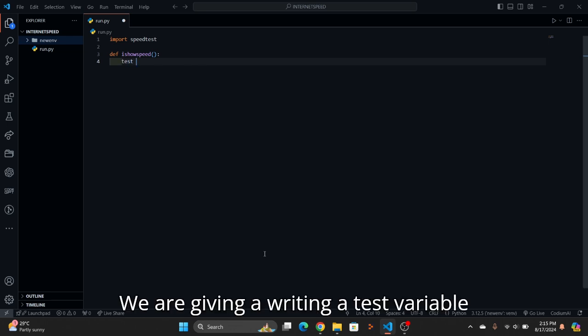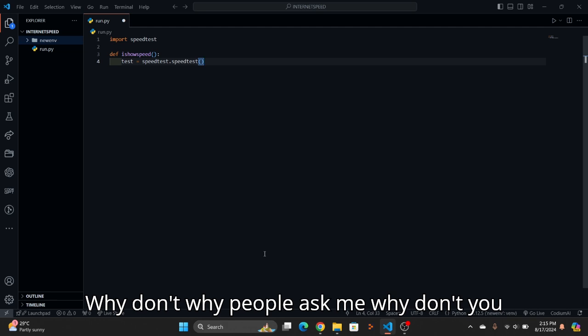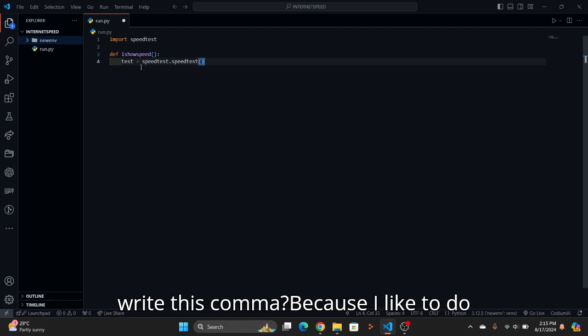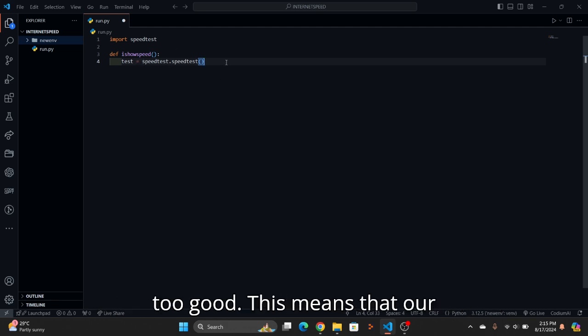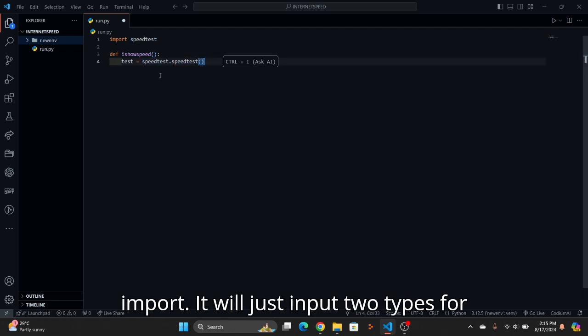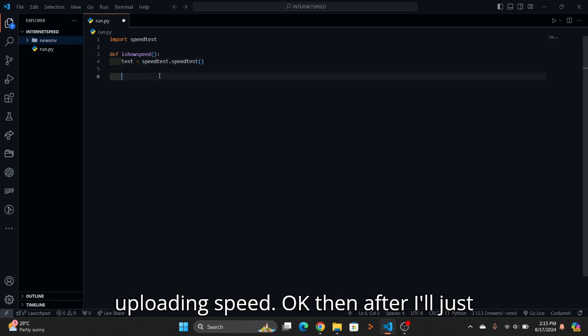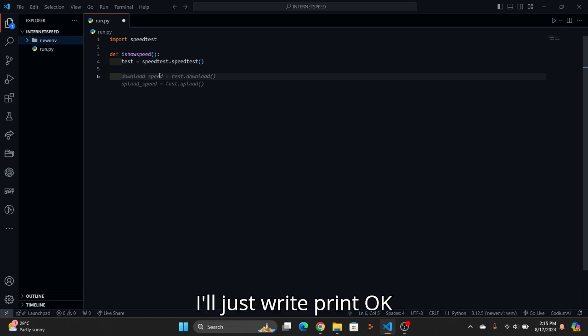We are writing a test variable, test dot speed. People ask me why I don't write this comma, because I like to do this type of variable step. This means our test variable contains the speedtest import. It will import the two things we are using, download speed and upload speed. Then I'll write print.